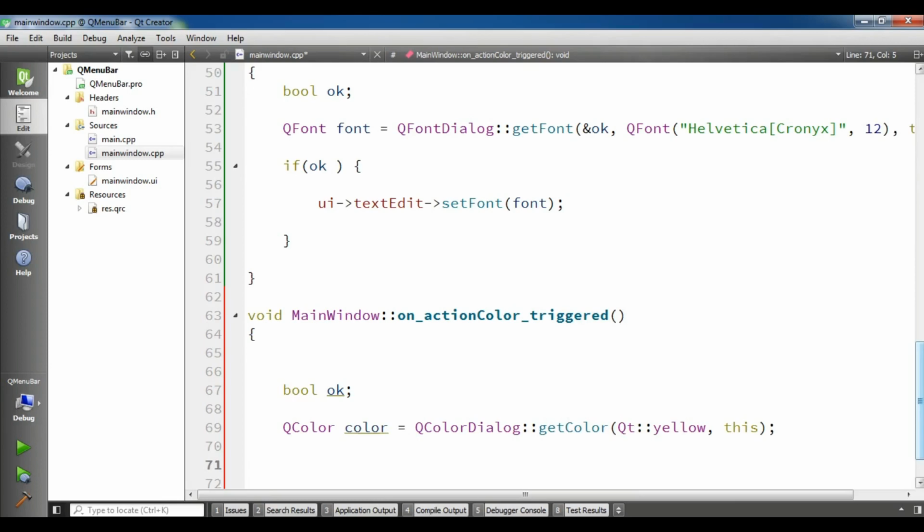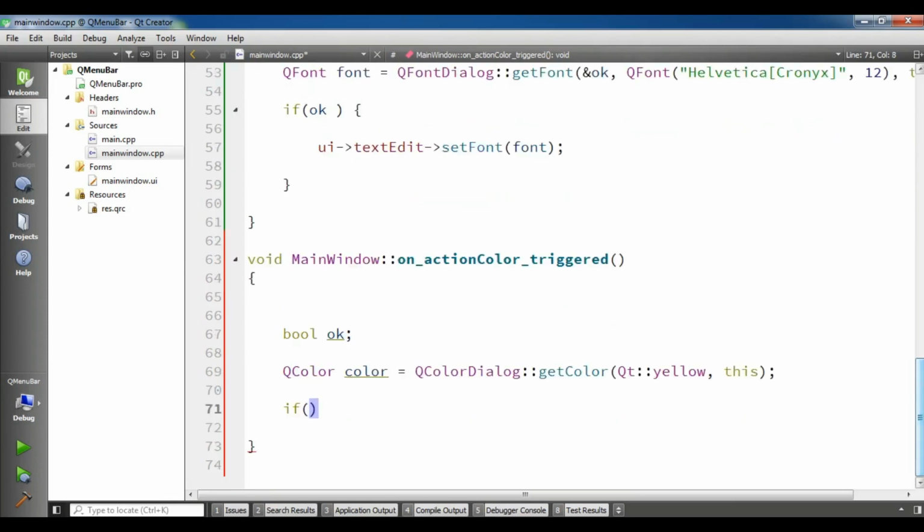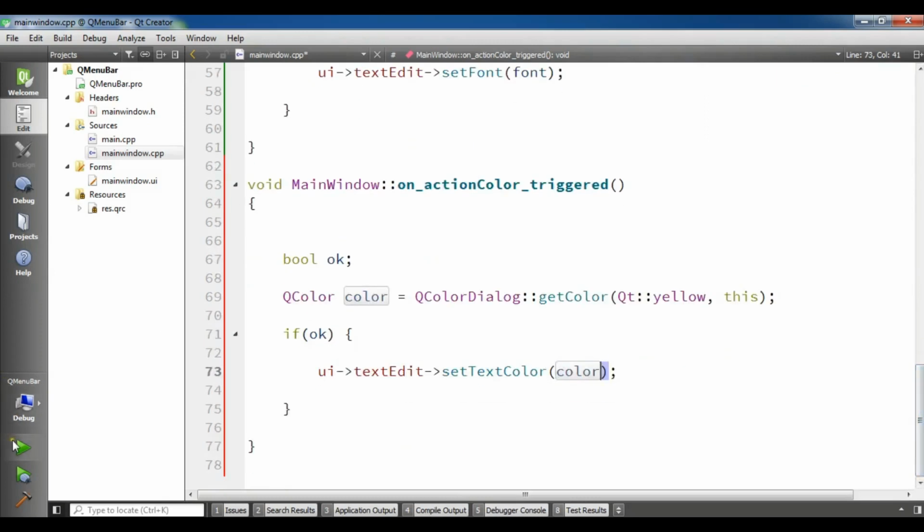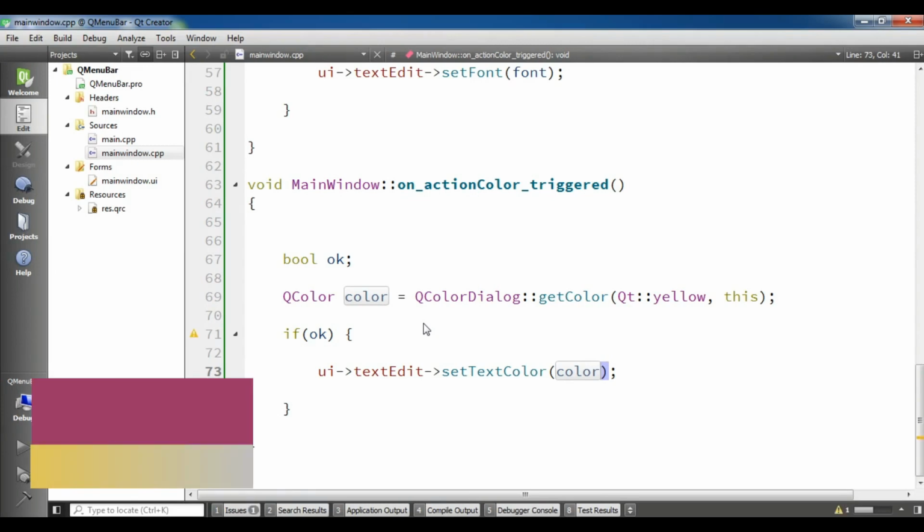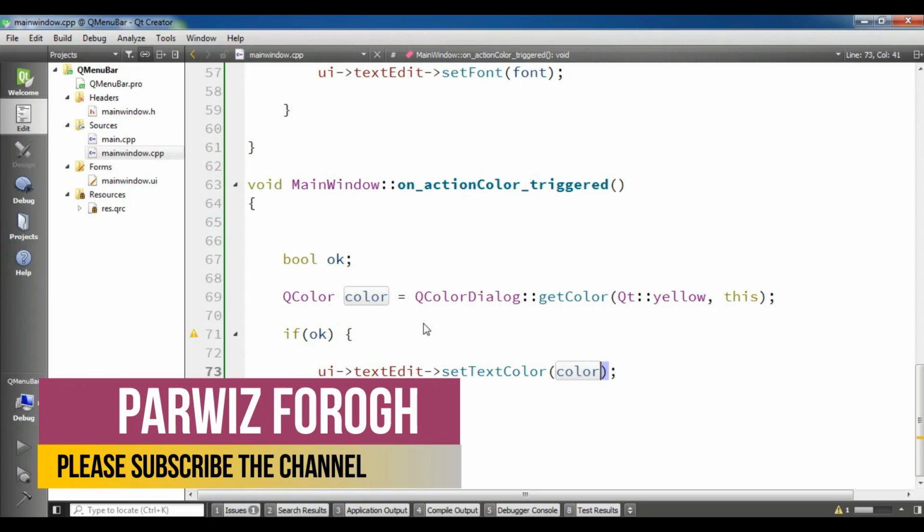Okay, now after this I'm going to create an if condition. If it is true, I'm going to set my text edit's text color to my color. Pretty simple. Okay, this is our simple code. Now I'm going to run this and check. These examples are from the application I made in the previous videos, so you can watch those videos for adding menu and menu items if you need. Okay, the build is completed and I'm going to check this.